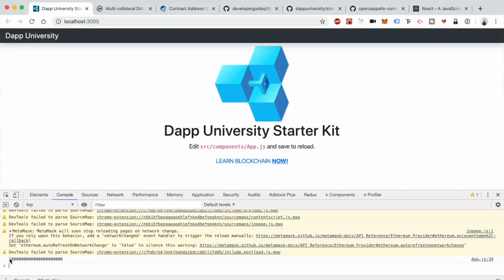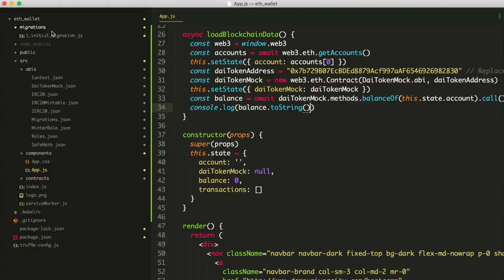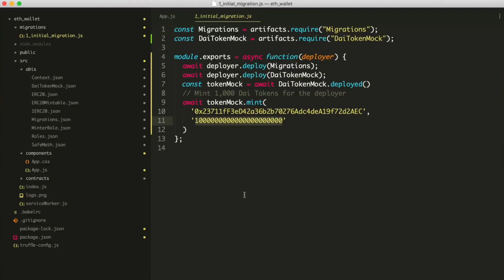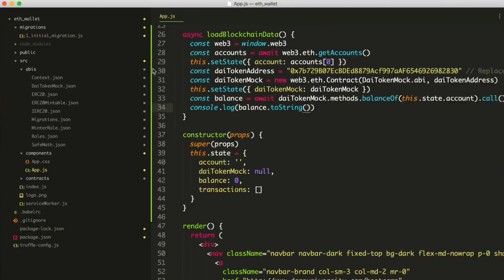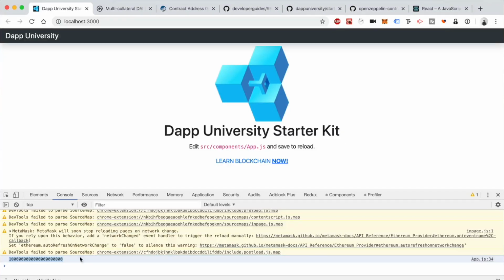And boom, there we go. So here's your DAI token balance. As you can see, it's this huge number with a bunch of zeros after it. This is the same number we did here, but it's only 1,000 DAI tokens. That's because it's got 18 zeros behind the 3 zeros that represent 1,000.